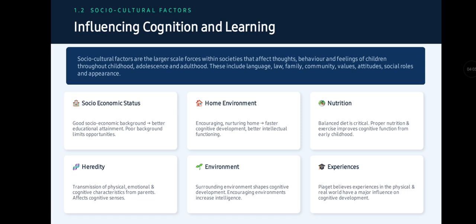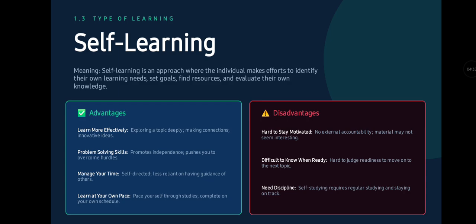Nutrition. Balanced diet is critical. Proper nutrition and exercise improves cognitive function from early childhood. Heredity. Transmission of physical, emotional and cognitive characteristics from parents affects cognitive senses. Environment. Surrounding environment shapes cognitive development. Encouraging environments increase intelligence. Experiences. Piaget believed experiences in the physical and real world have a major influence on cognitive development.